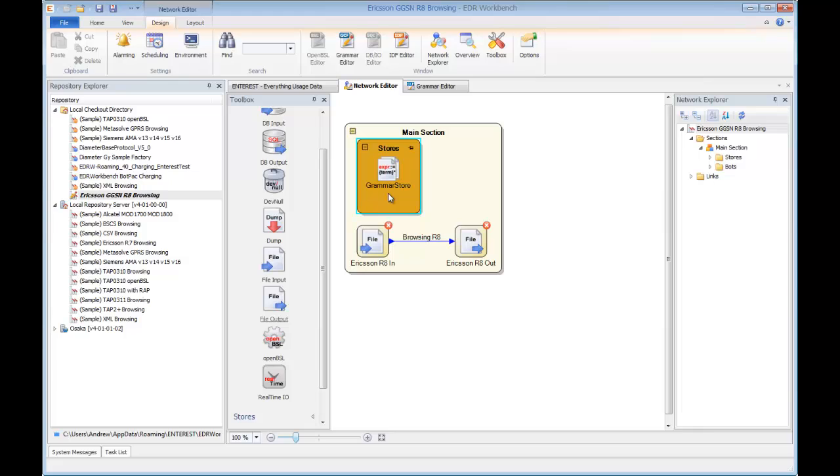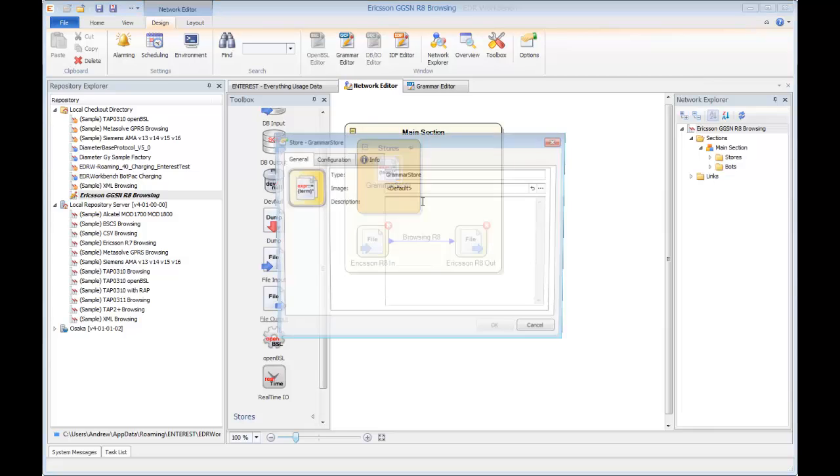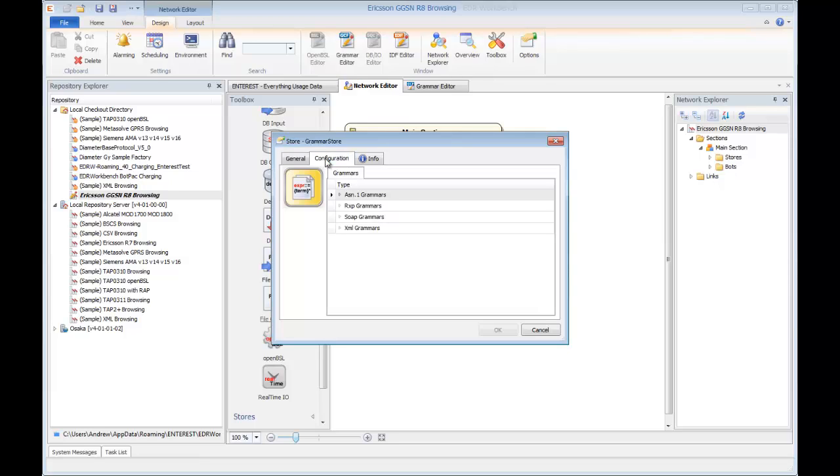In larger examples, this grammar store would hold all the grammars that you have defined to work within one solution. So these could be just 5, 10, 20, 30, 40 different grammars, depending on how many grammars you need to work with. They are all disabled by default, so I have to go into the settings of the grammar store and actually activate the Ericsson GGSN R8 grammar.